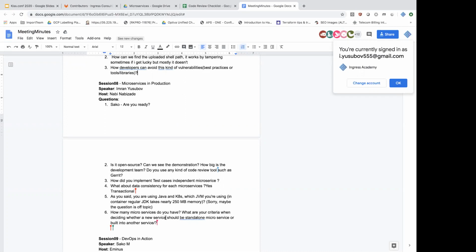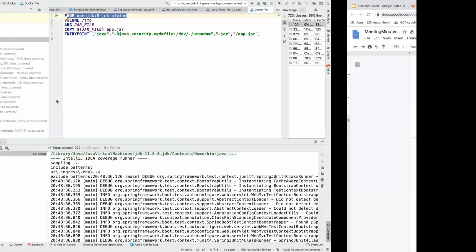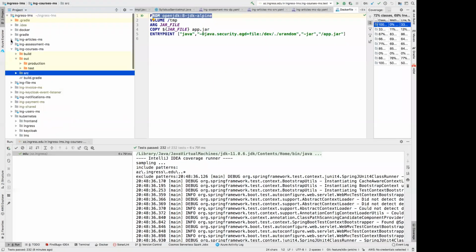How many microservices do you have? Okay. What are your criteria when deciding whether a new service should be a standalone microservice or built into another service? Well, it depends. Right now we have, let's count, 1, 2, 3, 4, 5, this is not a microservice, 6, 7, and eight microservices at the moment.